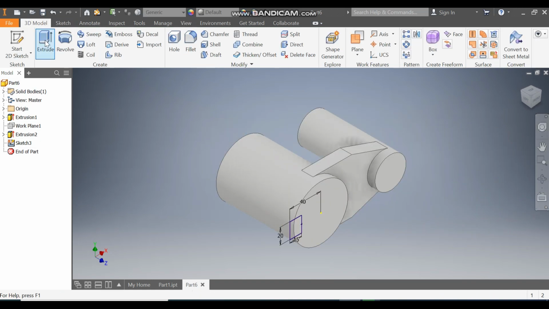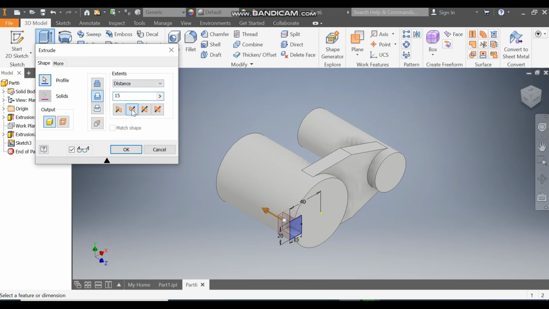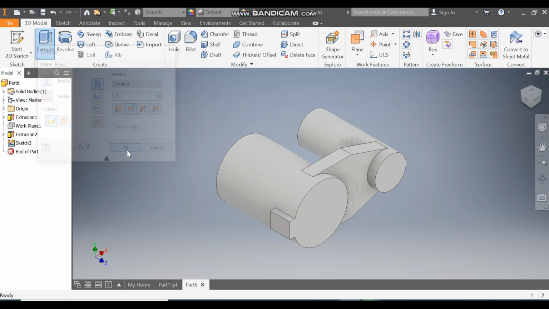Go to 3D model, take extrude, flip the direction. Here click on join. And here I'll give a distance of 25 mm. Okay. And press OK. So this will become a profile. Okay. Now I've constructed half of the profile.